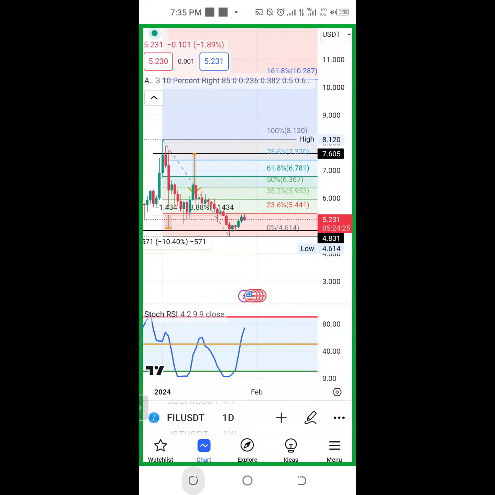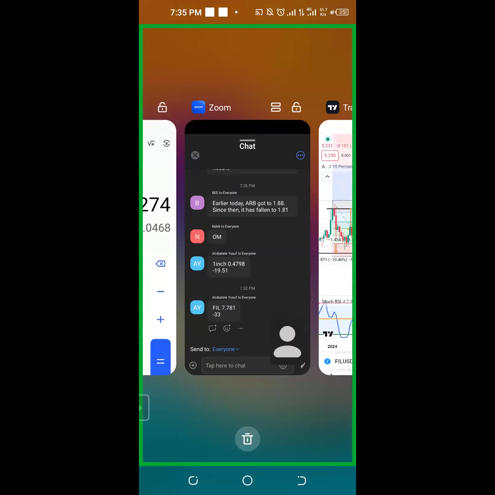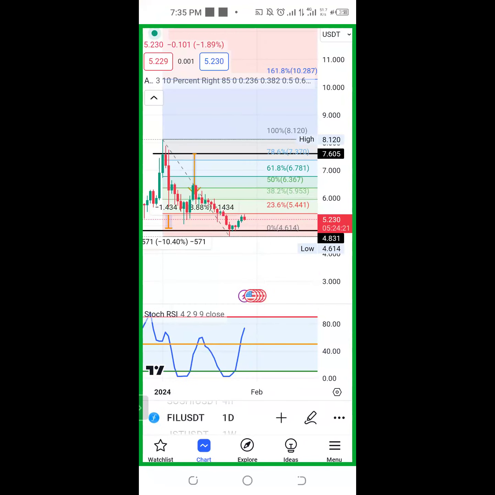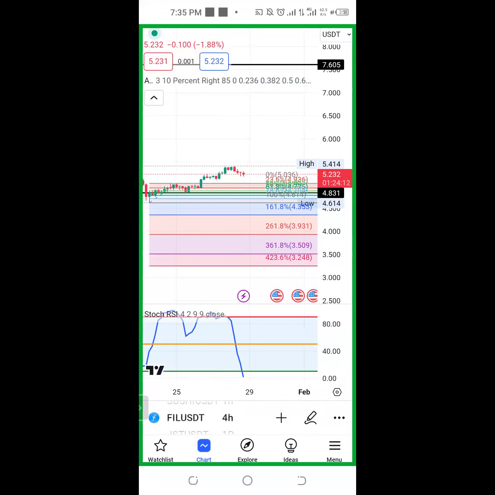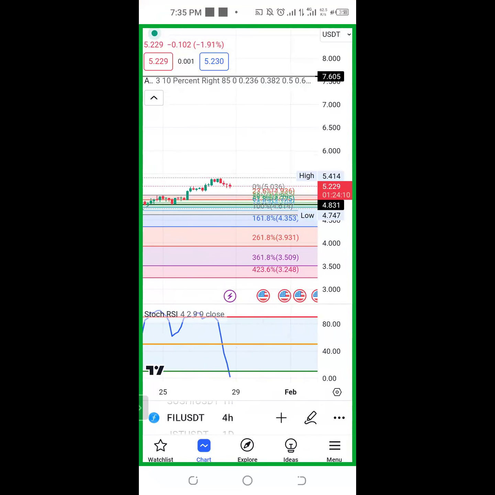You entered at about what price? 7.781. And the one on the 4 hours is showing the pattern. You can see that the pattern is almost the same pattern with inch. Are you seeing it?